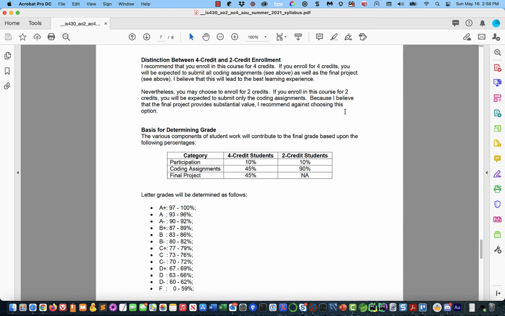If you change your mind about whether you want to take it, from 4 to 2 or from 2 to 4, don't wait until the very end to change your mind. There's paperwork that has to be done. There's approvals from advisors and from me that have to be done. And I don't really care. Okay, I guess I do care because I recommended that you take it for 4.